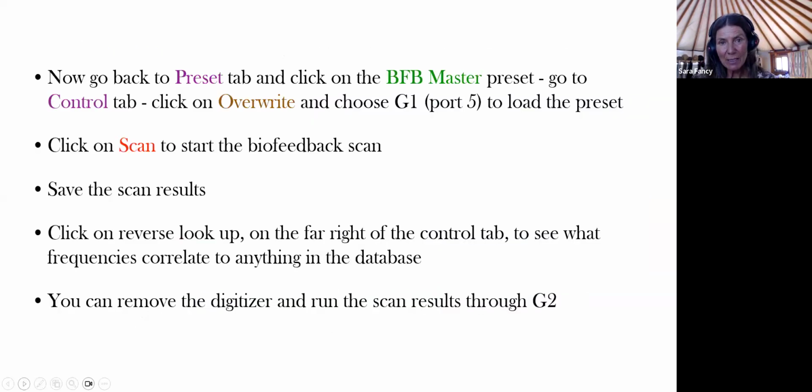Now you go back to the preset tab, click on the biofeedback master preset. Okay, and then go to the Control tab, click on Overwrite and choose G1, which is my port 5, to load the preset. And that's it. Okay, so it's all in place now. All you have to do is click on the scan to start the biofeedback scan. Okay, and then you can save the scan results.